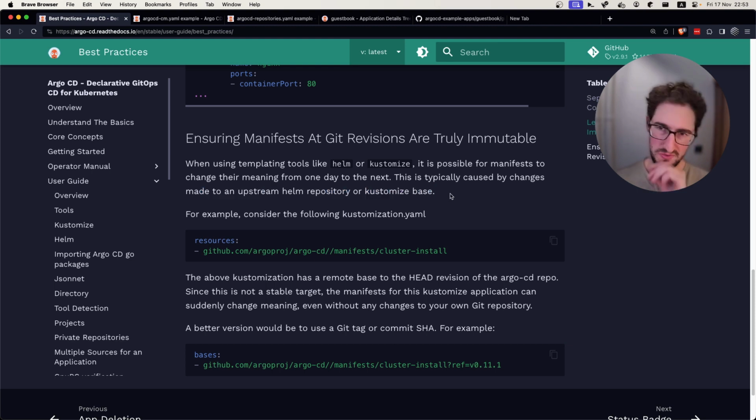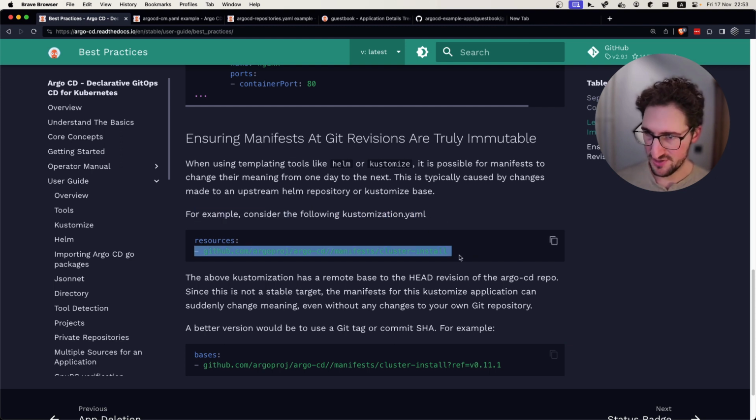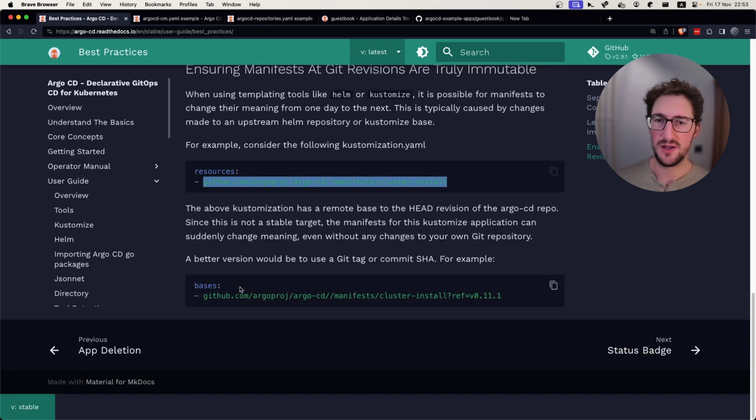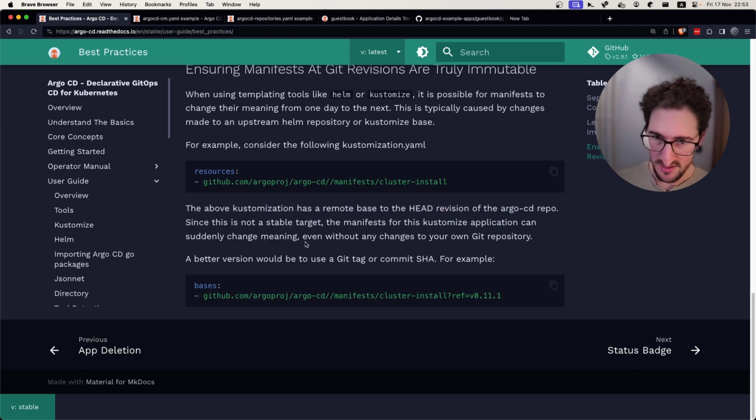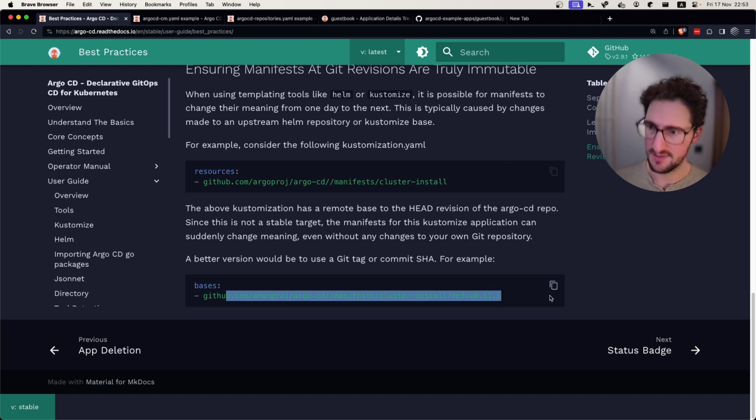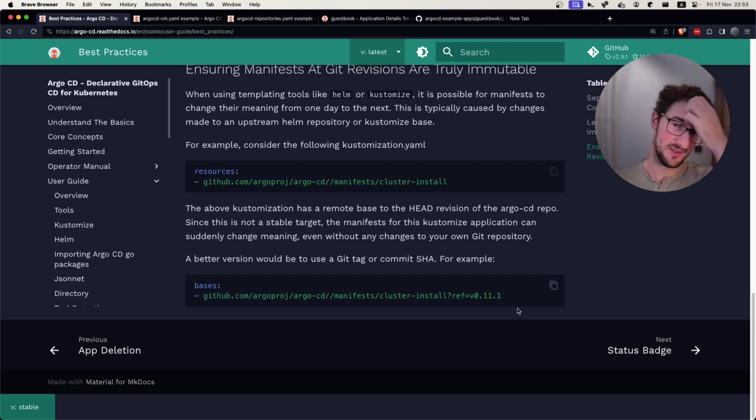Ah, I see. So if you're referencing an outside resource and you're just pointing to the latest version, then yeah, you're going to be messed up. For example, this one is just pointing to the main thing and it's going to change from today to tomorrow. The above kustomization has a remote base to the head. Having a ref is basically just, I think, the best thing to do here. Okay, cool.